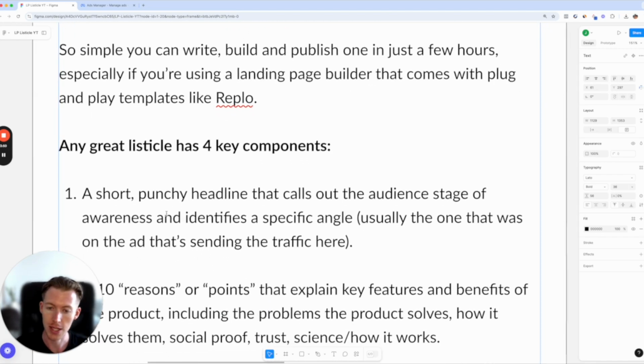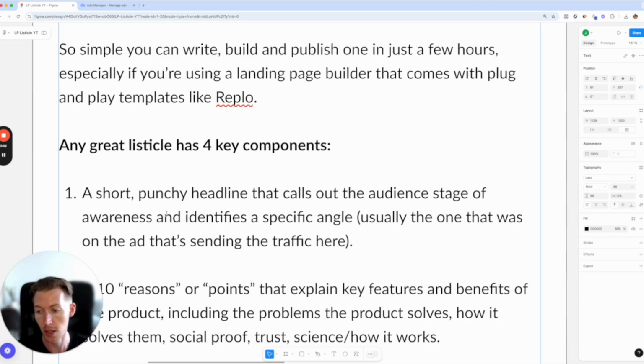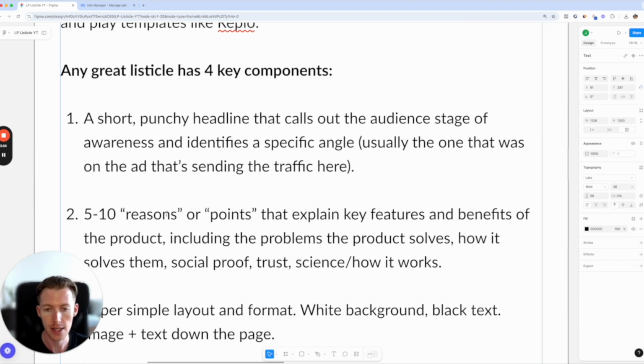Any great listicle has 4 key components, right? Number 1 is a short, punchy headline that calls out the audience stage of awareness and identifies a specific angle. The angle is usually the one that was on the ad that's sending the traffic here. So we're going to go through some examples in just a moment where you'll see how this plays out. But when we're going through education and we are bringing customers to that stage, it's important that we address them where they're at, right?